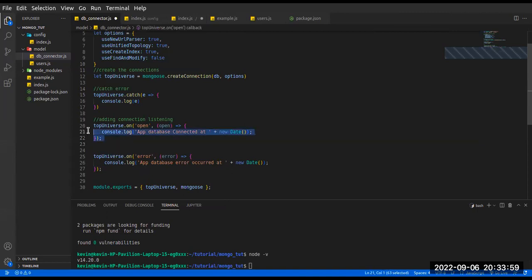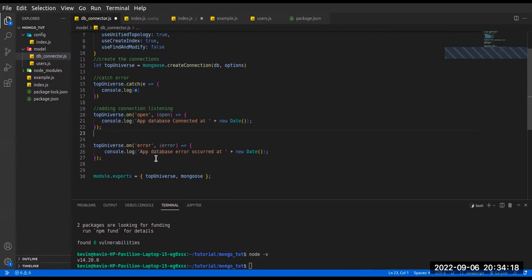So this is more like a listener for when the connection is open. That is when we connect our pipe to the tank, when the connection is made to the database. I now want to see in my console "app database connected at" some time. I want to know the time. This is also another level of error check, a listener during the process of making requests. Maybe there's some kind of error, so this is the listener that will log the error down.